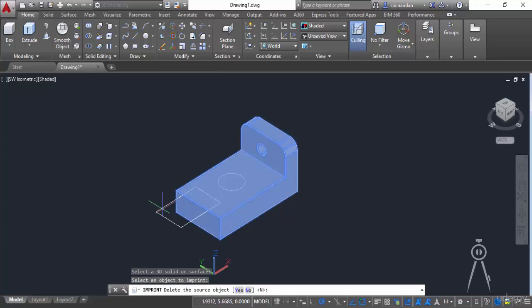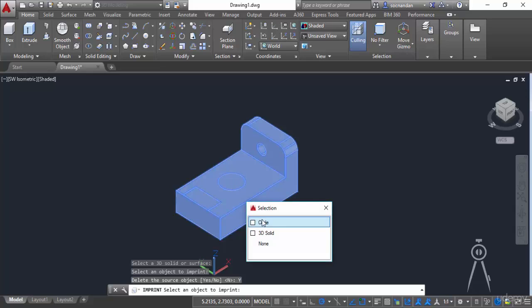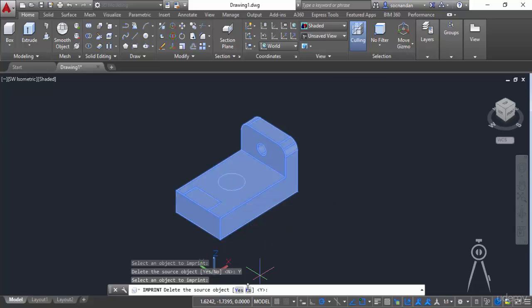Let's select this rectangle and now click on yes from the command line because we also want to delete the source object, which is the rectangle in this case. And now here we have the imprinted geometry. We also need to imprint this circle, so let's select the circle. I'm selecting this circle, and now let's select yes and press the escape key to exit this command.